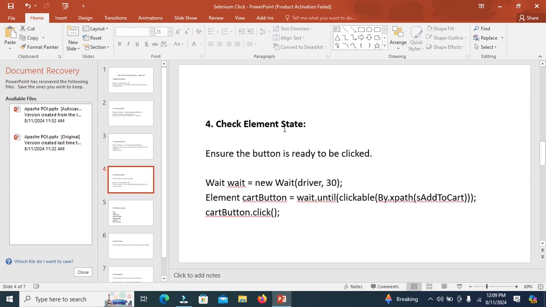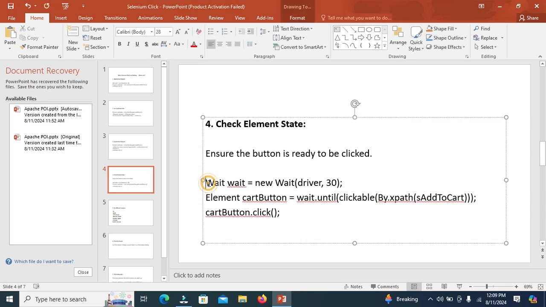Check element state. Ensure the button is ready to be clicked. Sometimes the page takes too much time, so you need to ensure the button is ready to be clicked. Use wait. Here the wait is 30, which means the wait is 30 milliseconds. Then use WebElement and wait until the element is clickable, which is add to cart, and then click on the add to cart button. Check element state verifies if an element is enabled, displayed or selected.